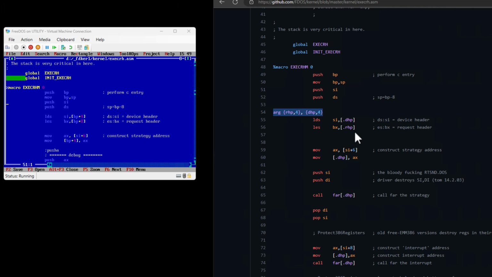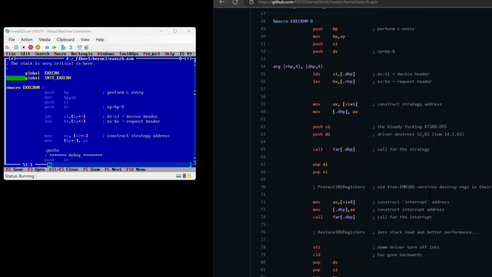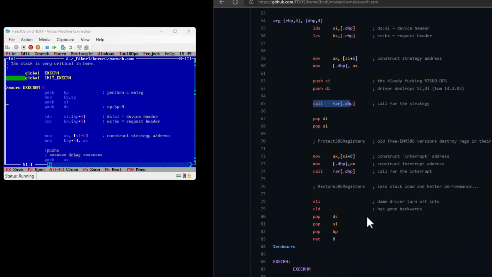But in this, I can see that DS and DI are supposed to point to this device header and ES:BX to this request header. And then there's something in here that says construct strategy address and then call the strategy. And I don't know what that is trying to be doing there. And obviously there's a colorful commentary here about some sound driver, it looks like, that maybe isn't written well. But it makes this call, and then it turns around and makes another call down here.